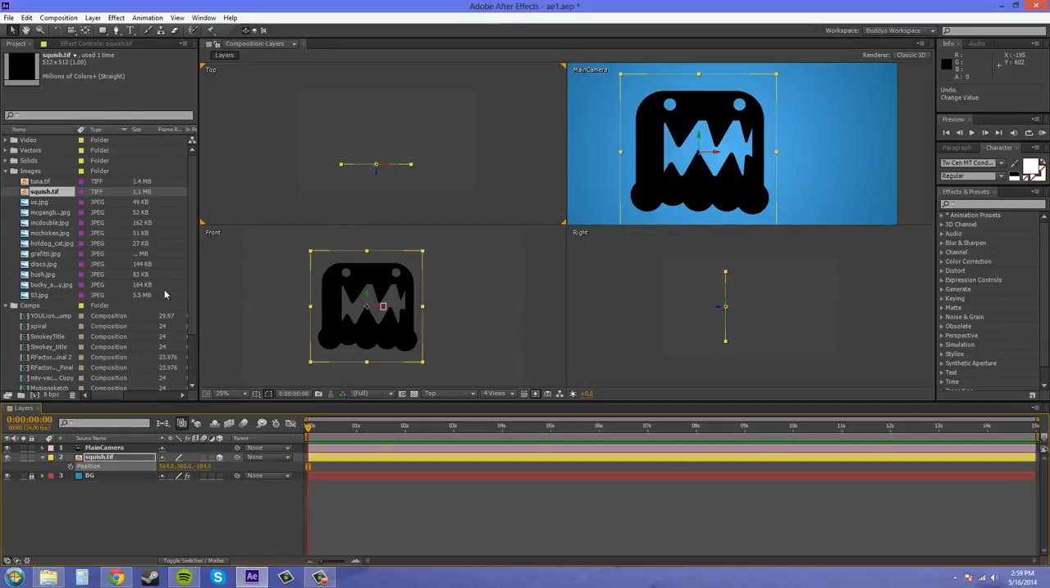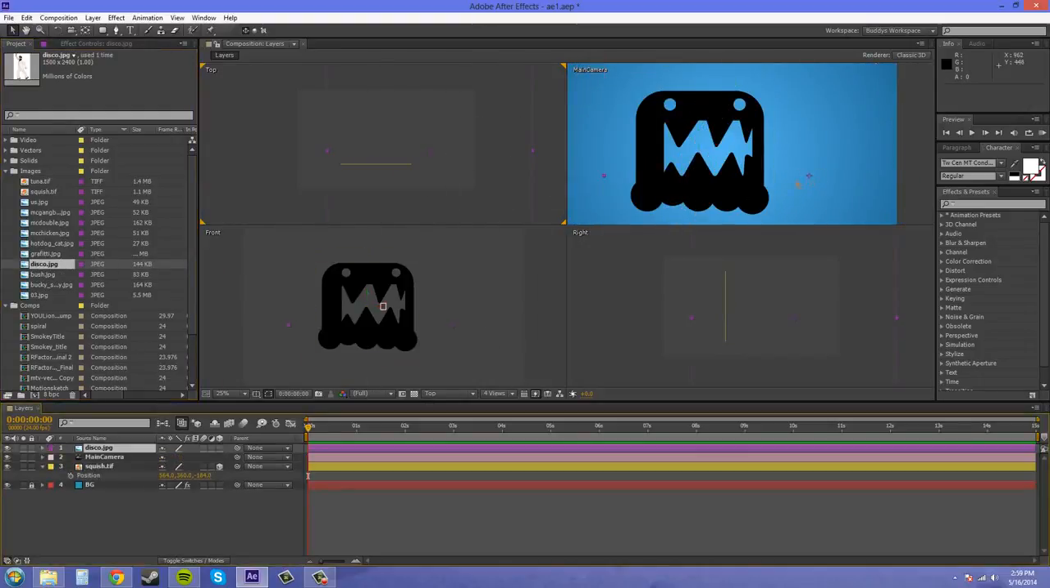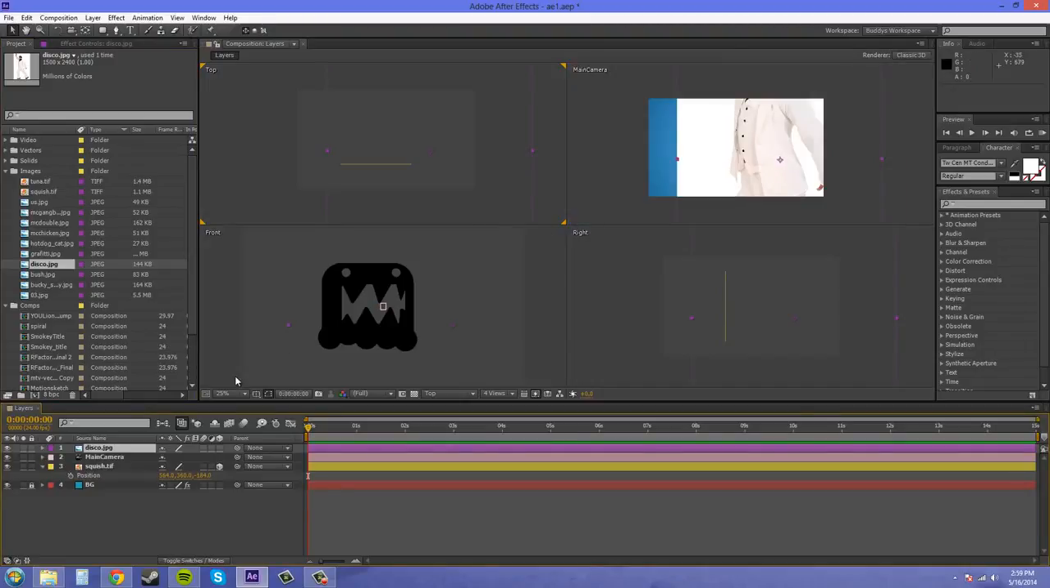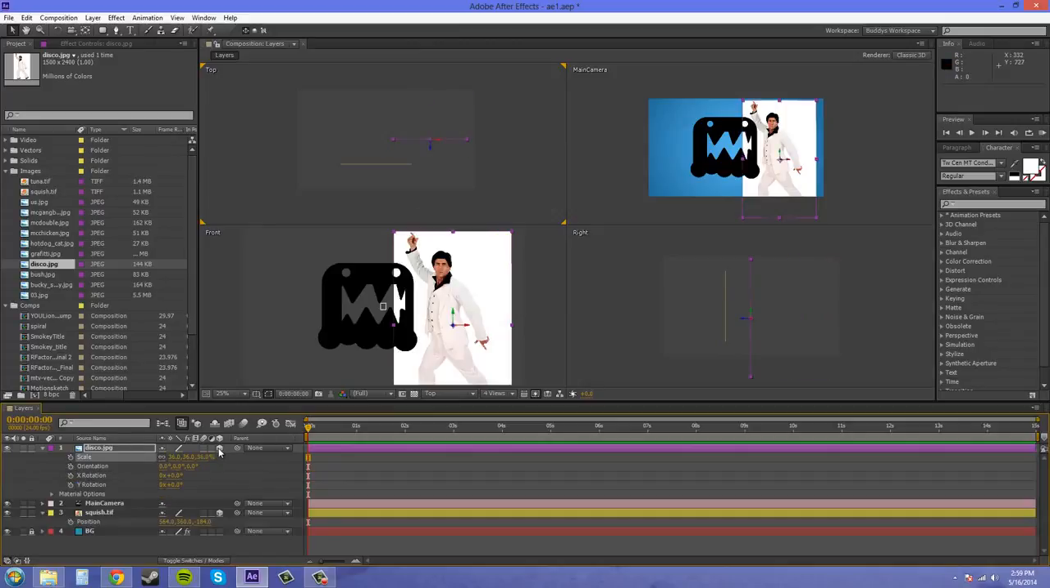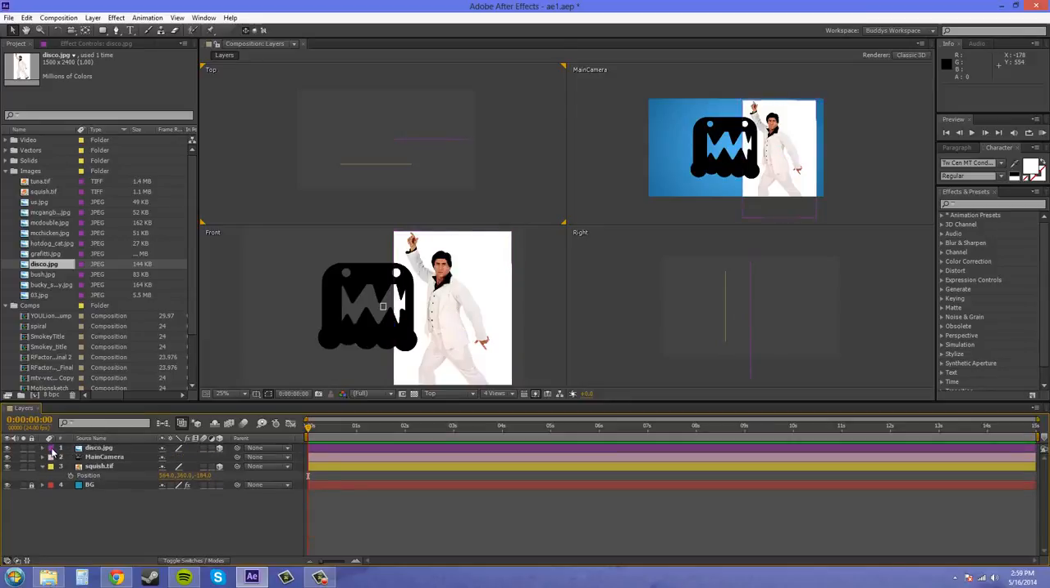So I'm going to throw in another picture here. We'll throw in something that's not huge. How about this disco guy? We'll put him in the scene. So I'm just going to drag it on. It's fairly large, so I'm going to scale it down. And I need to make it 3D, or else it's just going to appear right in front of the camera. So I made it a 3D layer, and now you can see that this layer, which is color purple, is now behind this other layer.